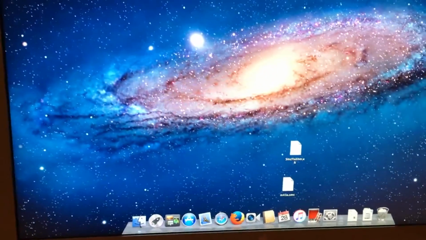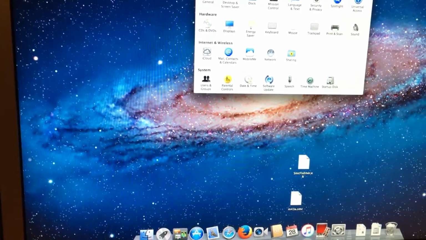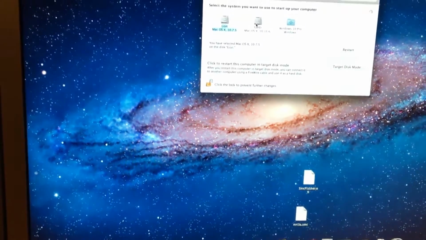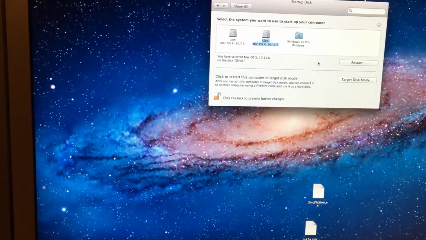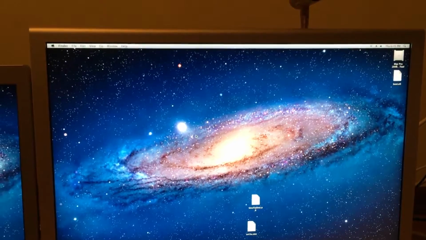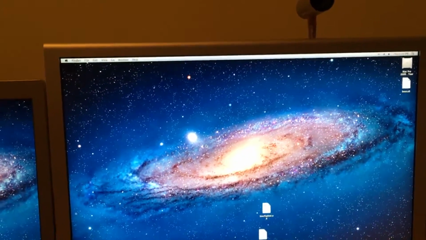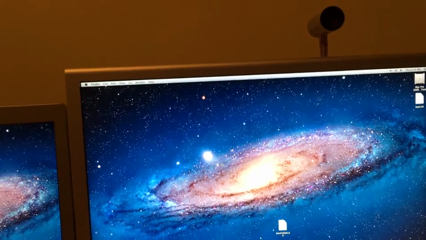After all is said and done, we can now go back to System Preferences, change our startup disk back to our main OS. And that's it. Congratulations, you have fully upgraded your 1.1 to 2.1 spec with EFI and SMC flashing.